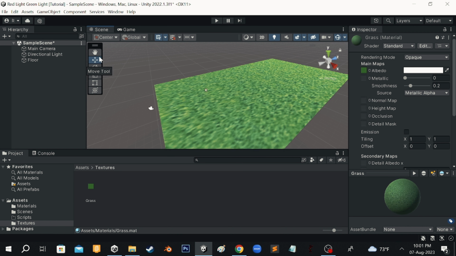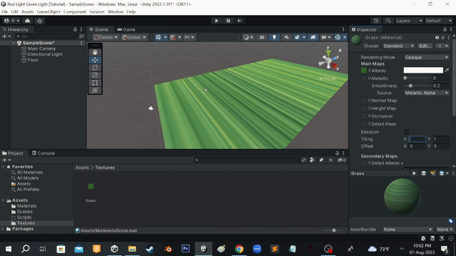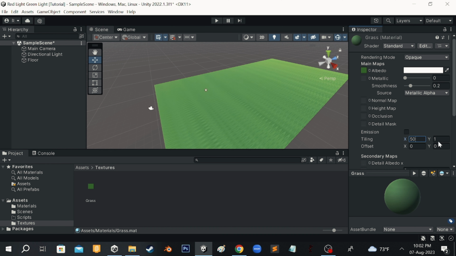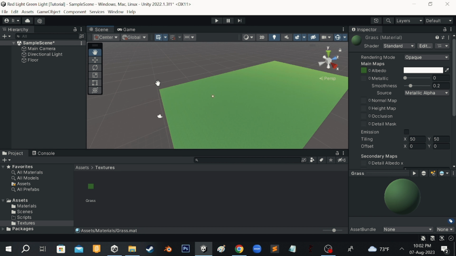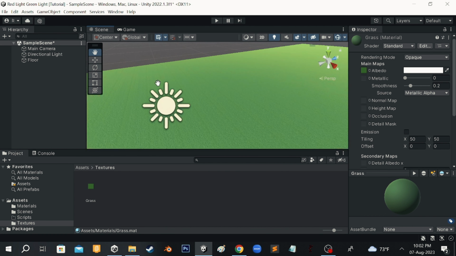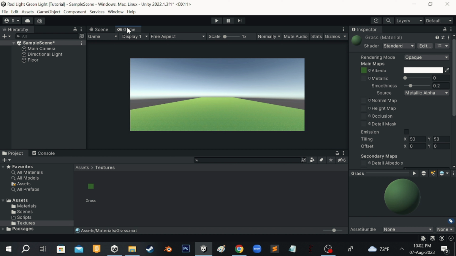And look, it does not look good. The grass is small. To make it look better, in Tiling, 50 by 50 should be enough. Let's check closer. Yes, 50 by 50 can be declared good.